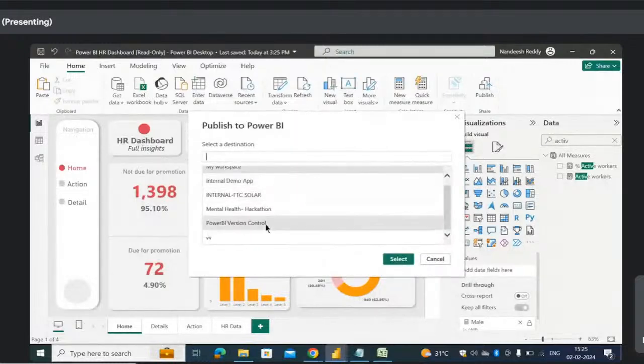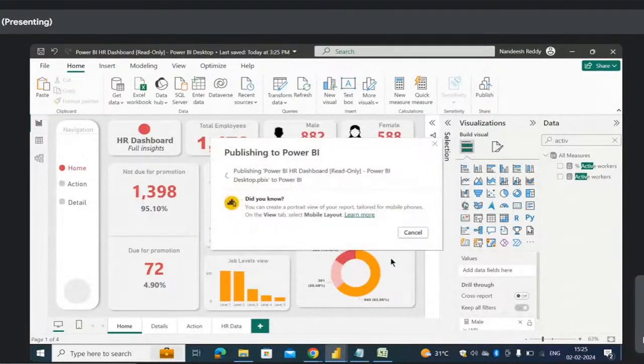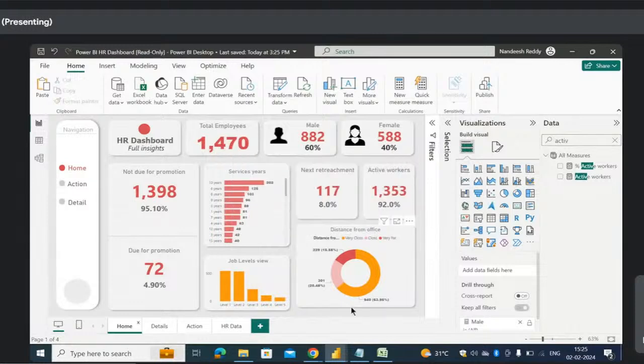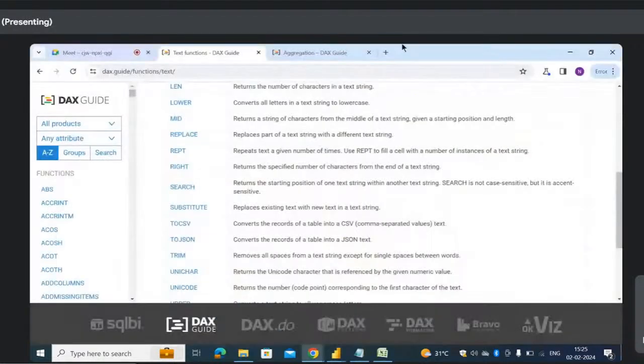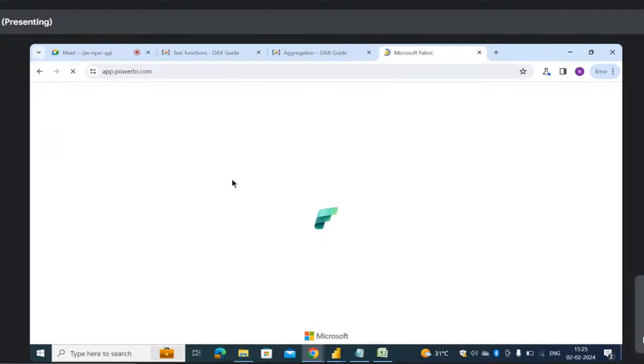Now here I have something called workspaces. If I click on any specific workspace, let's say my workspace, and click on select, it has now been published to my cloud. If I want to go and see that, I can click on this specific link, app.powerbi.com, and that will navigate to your Power BI service.